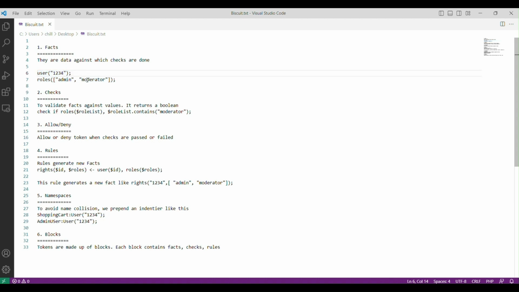Now these facts can be checked against certain values, which is done in the checks block. So let's say I want to validate if the roles contain moderator. That can be done using this rule. So it's simple. Basically, we are checking here whether these roles contain any moderator. If this is true, then definitely it will return a boolean saying it's true, otherwise it will return false.